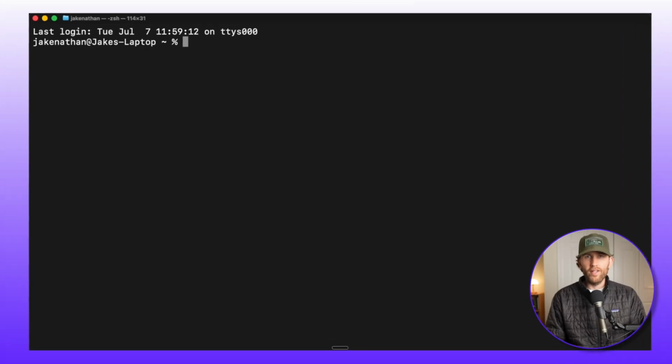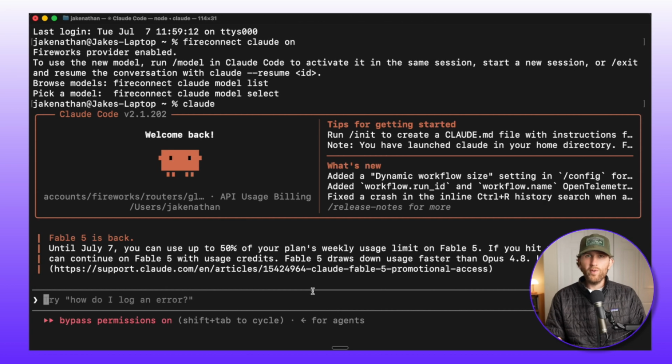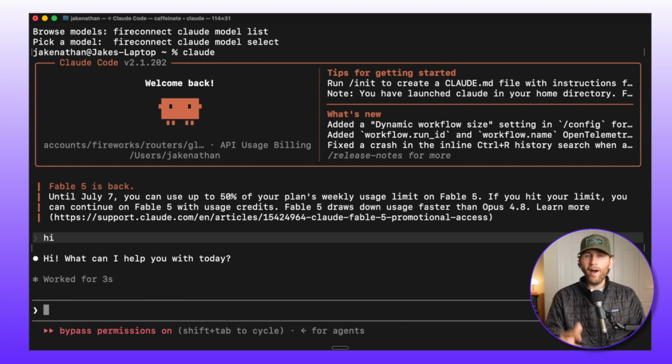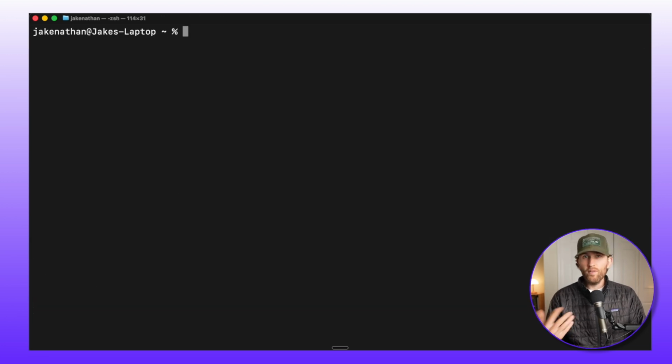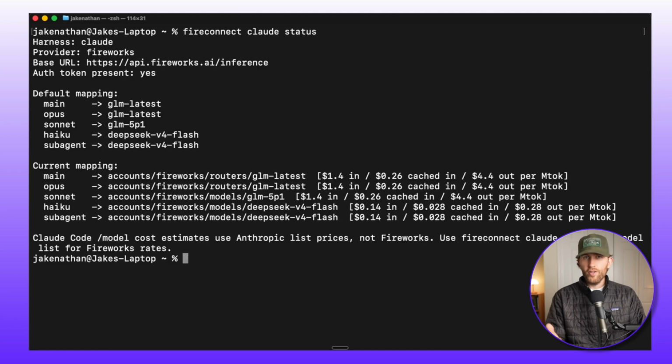Let's try it with Claude Code. To turn it on, I just run FireConnect Claude on. Then I'll fully restart Claude Code and type hi to make sure it's wired up. It answers, so now I'm routed through Fireworks. If I want to see what's actually running under the hood, I'll run FireConnect Claude status. This shows me the mapping.